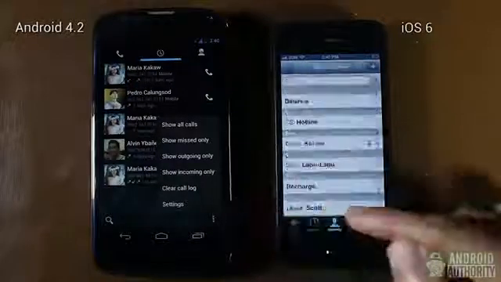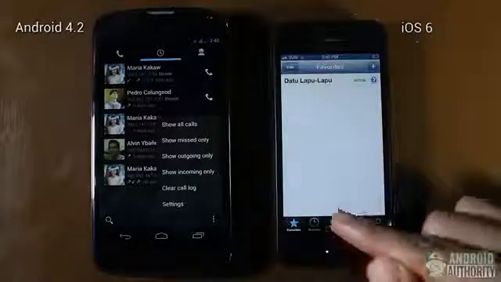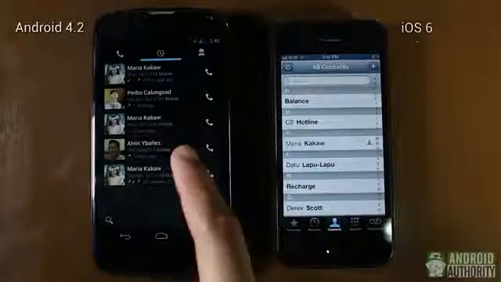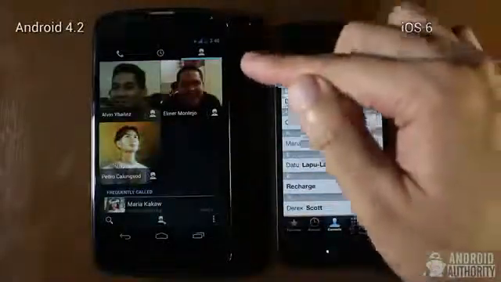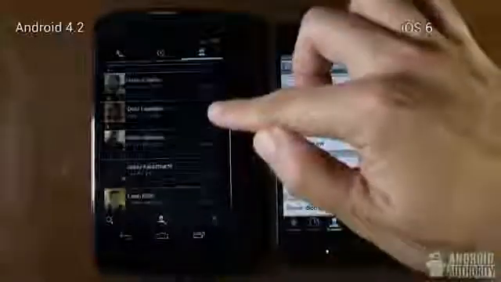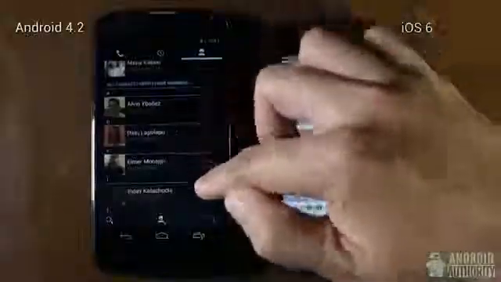iOS splits favorites and contacts into 2 separate tabs. Your starred contacts are on the Favorites tab and the rest are on the Contacts tab. Android merges these 2 tabs into just one. The People tab, where your starred contacts are displayed in a magazine-style layout at the top of the list, followed by your most frequently called contacts. And finally, the rest of your contacts who have phone numbers.